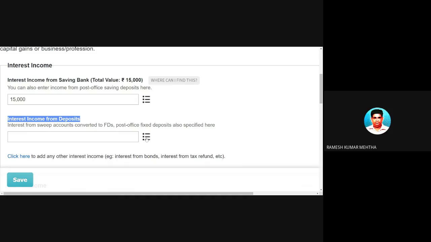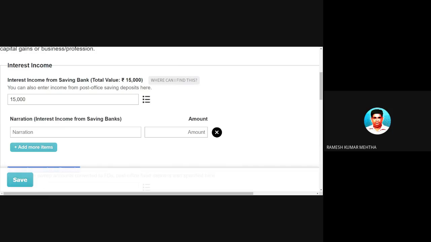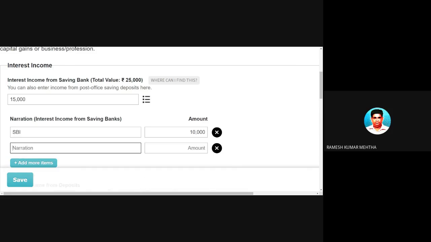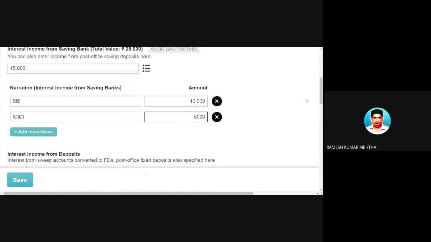Now here you have three dots. Let's see what those dots are. Here also you have three dots. I will just click and see what this is. Here, for example, this person has an account in State Bank of India, and State Bank of India credited some 10,000 rupees to his savings account. Add more items. He has an ICICI Bank account, and during the whole year he earned 5,000 rupees. So that narration can also be entered. This 10,000 plus 5,000 is equal to this 15,000 rupees.